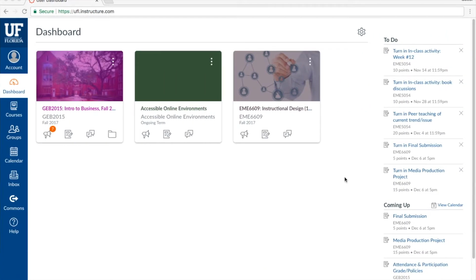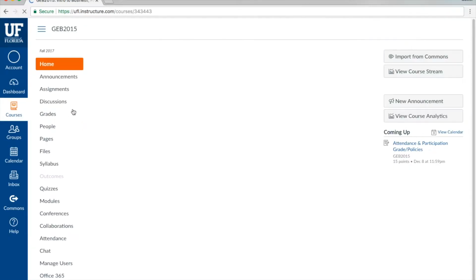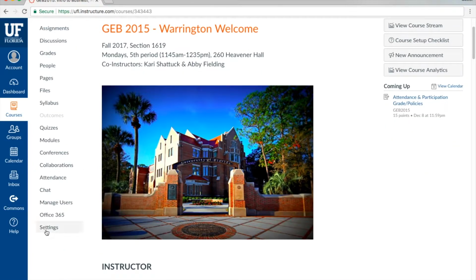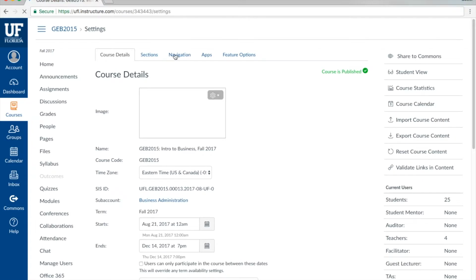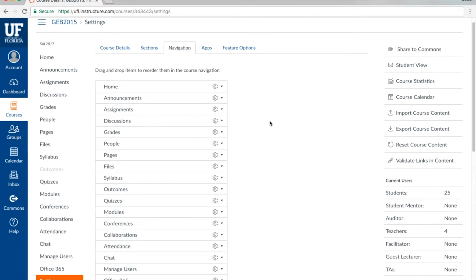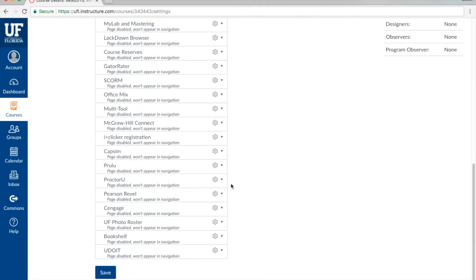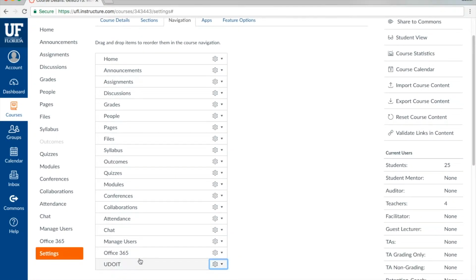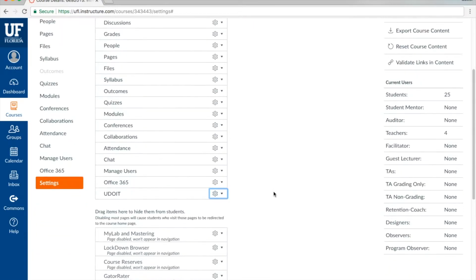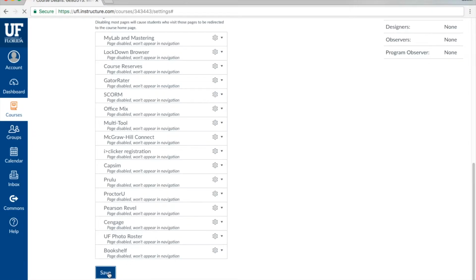First, start by navigating to the course that you want to work on, and then click on Settings. Click on the navigation at the top of the page, and then scroll down to where you would find UDOIT hidden. Click on the little gears icon, and then click on Enable. And you'll see UDOIT move to the top. Feel free to change the order of things if you're so inclined. For this tutorial, I'm just going to leave it where it's at. Scroll down to the bottom, click on Save, and now you have UDOIT.